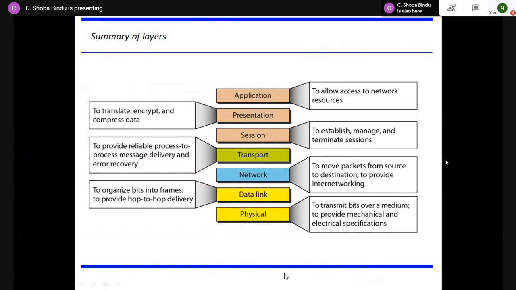Before we go for this lesson today, we'll just recap what we have studied in the last class. In the last class, we looked into the layering model. These are the 7 layers present in the OSI reference model: the physical layer, data link layer, network layer, transport layer, session layer, presentation layer, and the application layer.